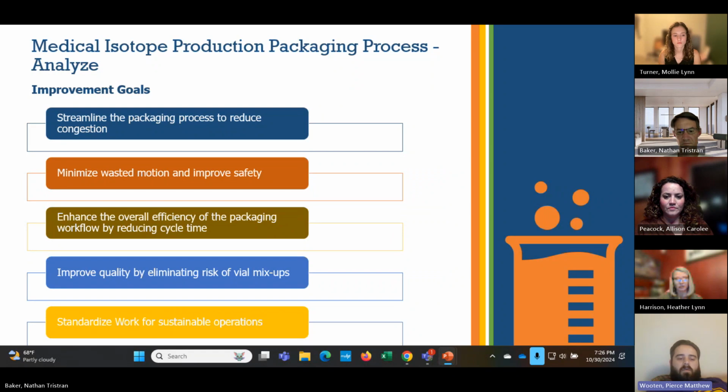We also want to improve the quality by eliminating the risk of any vial mix-ups and standardize work for sustainable operations. So all of these will be ways that we can take the current process and improve it in some slight way that will pay dividends in the long run. These aren't really mechanical changes, which is the thing that I had to get over, coming from a purely mechanical engineering background. These aren't exactly speeding up the machining themselves, but the processing in between. So that's been really helpful. Next slide, please.